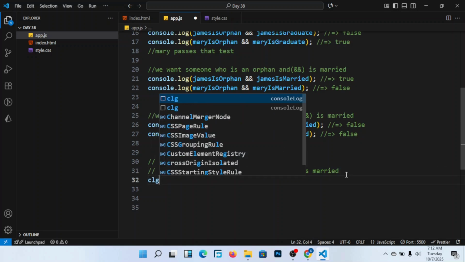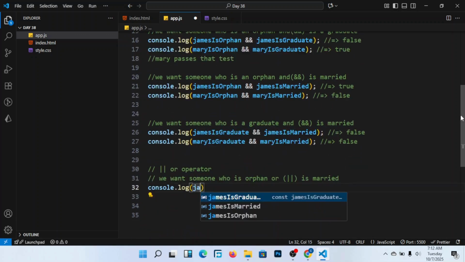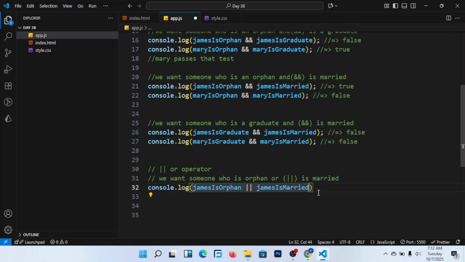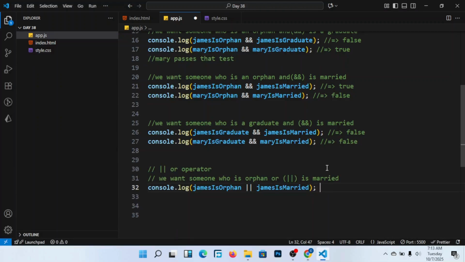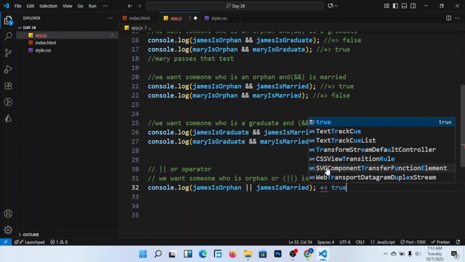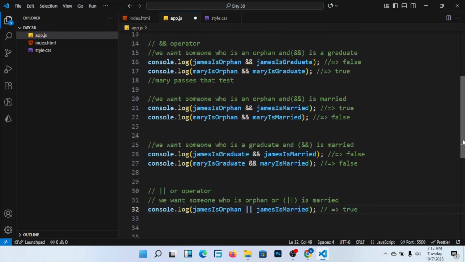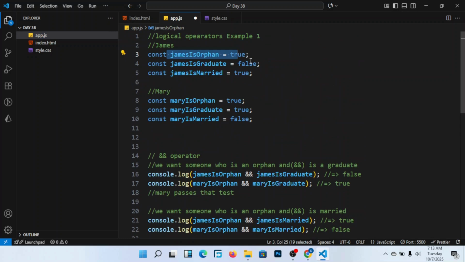So I come here, it says CLG. I'm now testing James. James is orphan or James is married. So what is it going to give me? Let me see the console here. True. It gives me true, as you can see. Because James is orphan and also James is married. This gives us a definite true.